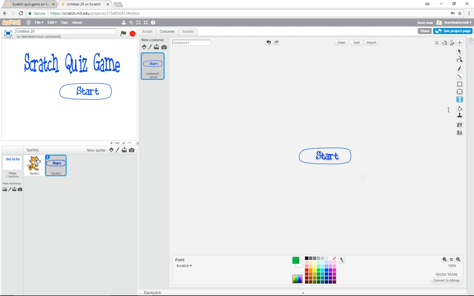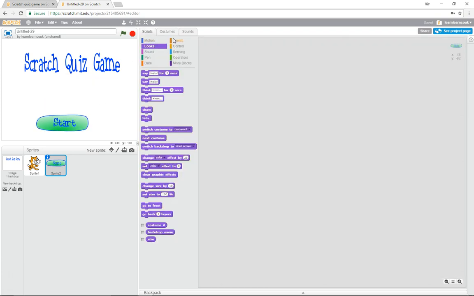And let's colour in the background. We could do it a whole green colour if you want to do it like that, or you can use the gradient tool here. However you want to do it, really. I'm going to do a gradient. There we go. So there's my Scratch quiz game. There's my start button. Now what do we want to say?